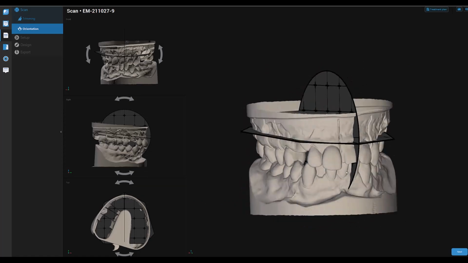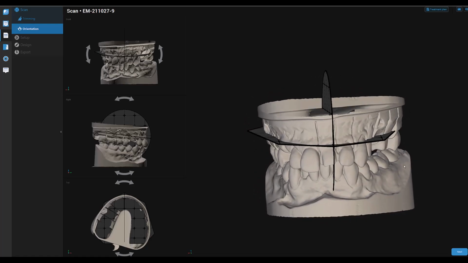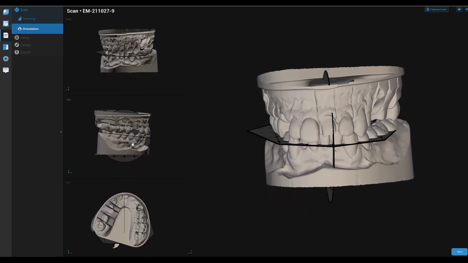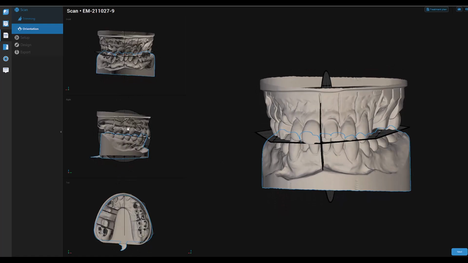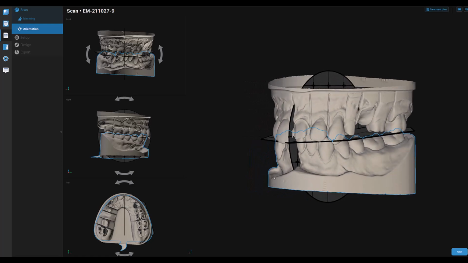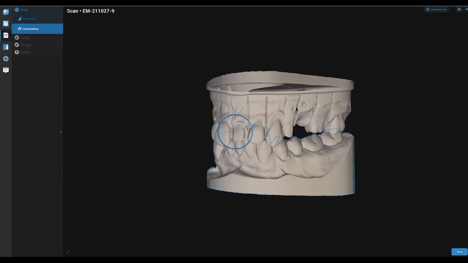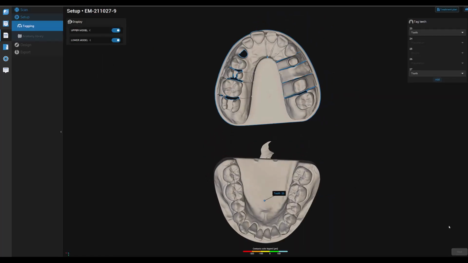If you click Next, you have to align the orientation. Please make sure that the jaw model is positioned as shown in the video. In the next step, we tag the elements. We start with the neighbor tooth, followed by the different parts of the model.